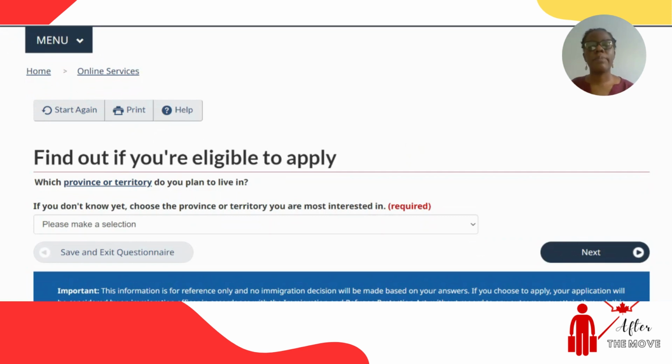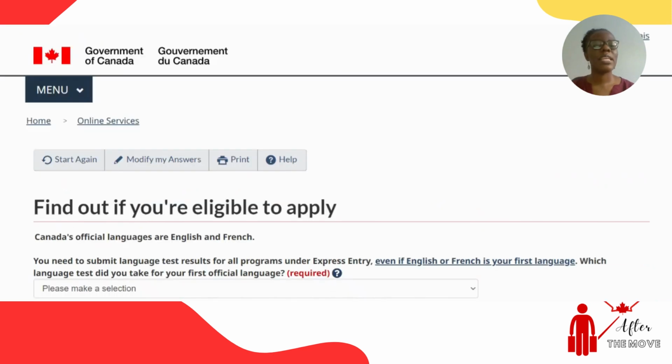You could put that. An important point to note, though, is that even if you put that you want to go to British Columbia, when you are actually invited and you get your document to land as a permanent resident, you can basically live anywhere in Canada. You're not restricted to where you can go, but you need to put something on the form. So two of the most popular provinces are British Columbia and Ontario. So I'm just going to put Ontario on this list and click next.